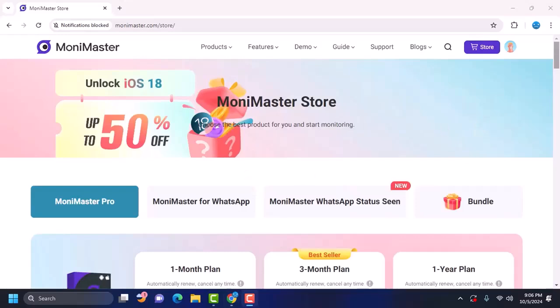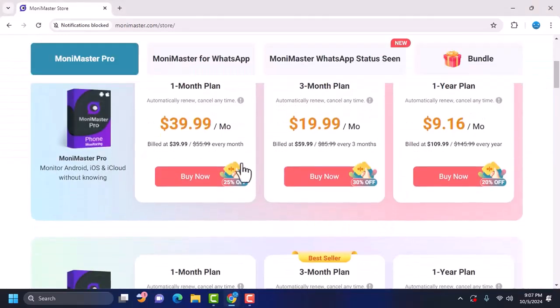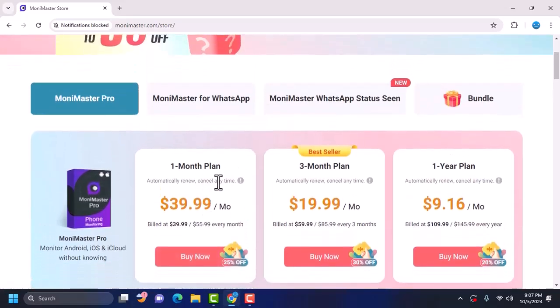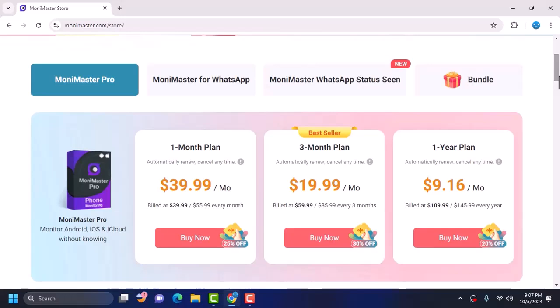So we are going to check the MoniMaster Pro. They have the 1 month plan, the 3 month plan, and the 1 year plan, which is $9.16 per month. You can choose whichever you want, and I'll give you a coupon code under the description. Let's just choose the one month subscription.